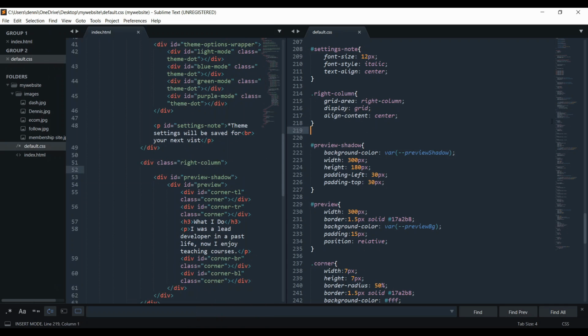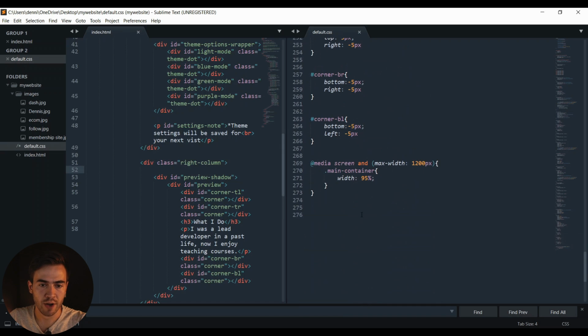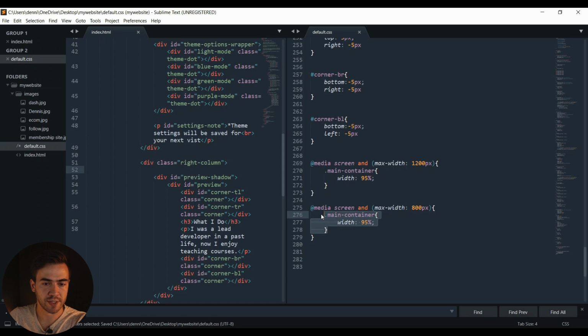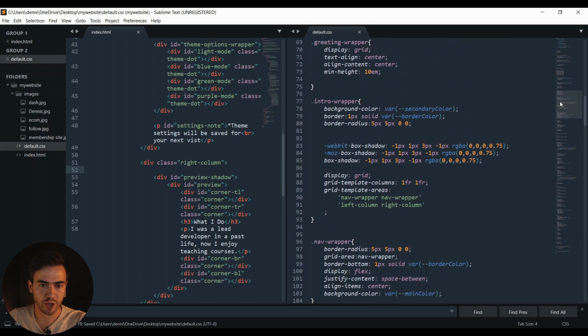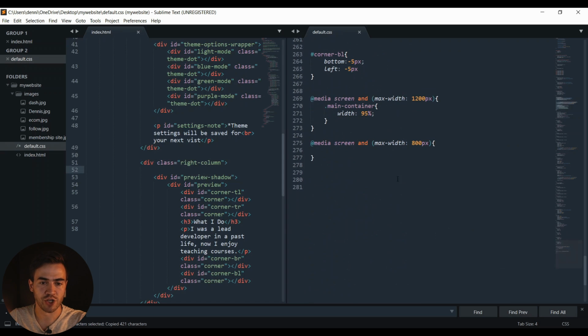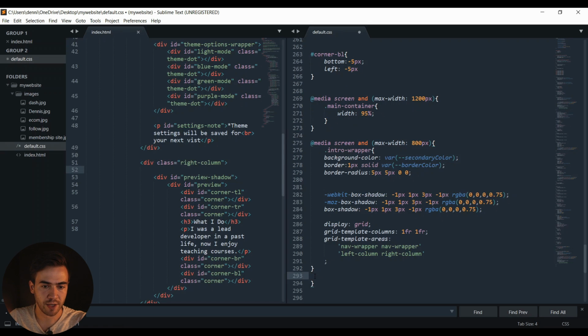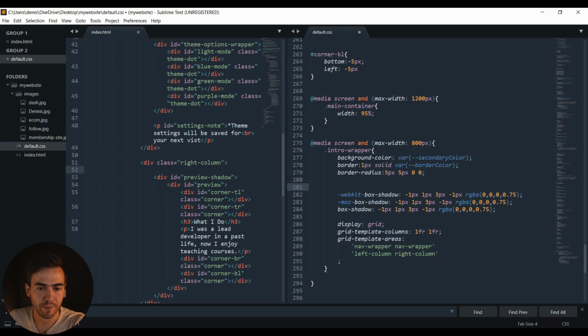So if we can go down to this media query right here, what I'm going to do is take this, and I'm going to change this value because I think it's about 800 pixels where this is happening. And I'm going to remove this element. So at 800 pixels, what we're going to do is we're going to take this intro wrapper. So I'm going to find the original element, and I'm going to take this entire section. So we only need to change a part of it, but I'm going to paste it in, and we're going to remove a few areas here. So the only thing we need is the grid template columns and grid template areas.